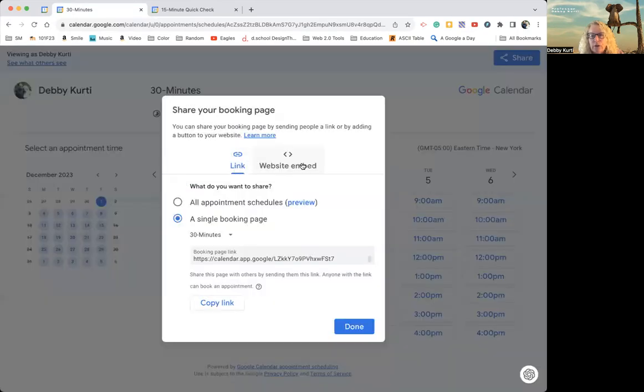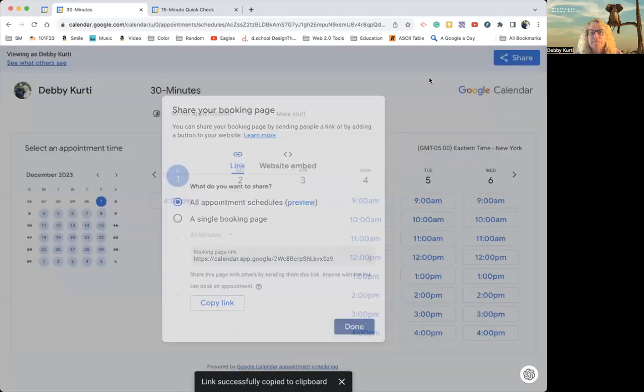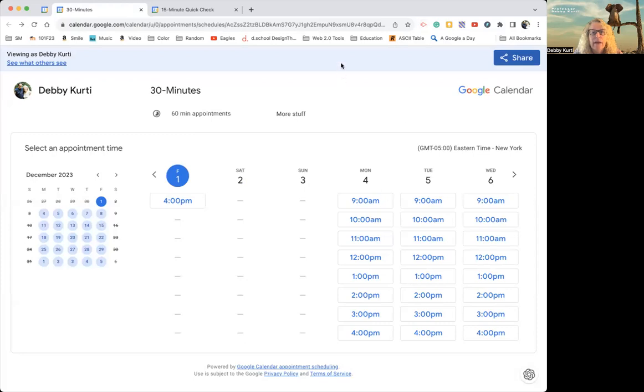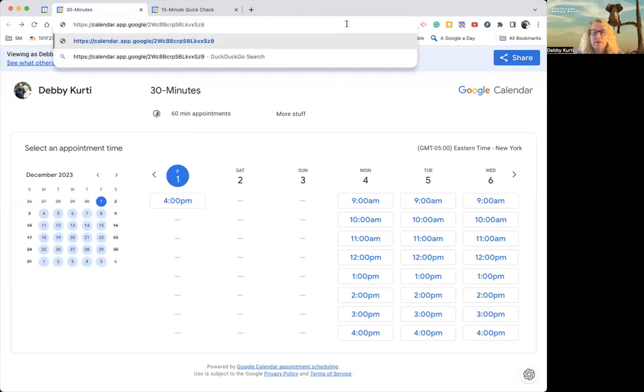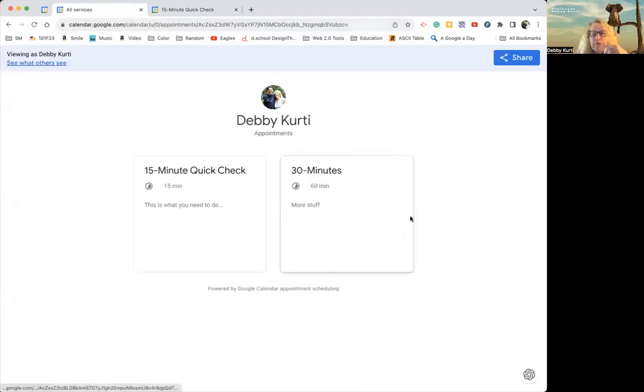Now, what's useful if you do multiple ones like that, first of all, they'll coordinate. So you're not going to have somebody book a 15-minute at 9 a.m. and somebody overbook a 30-minute at 9 a.m. It automatically takes it out. And so all appointment schedules, I'm going to grab that link. And then let me pop it up here so you can see what that looks like. So you can see now they have a choice, and whatever you've typed into that description will go here, which is why you should keep it kind of short.